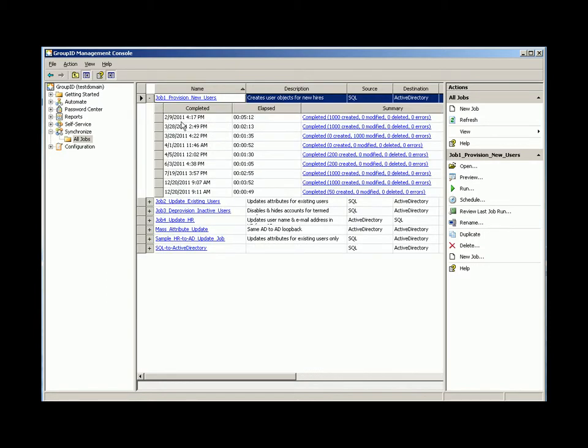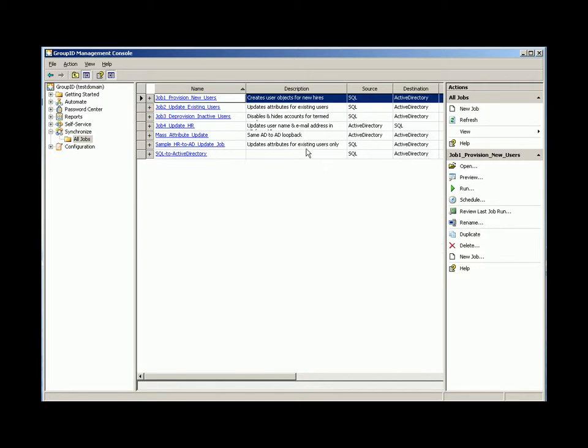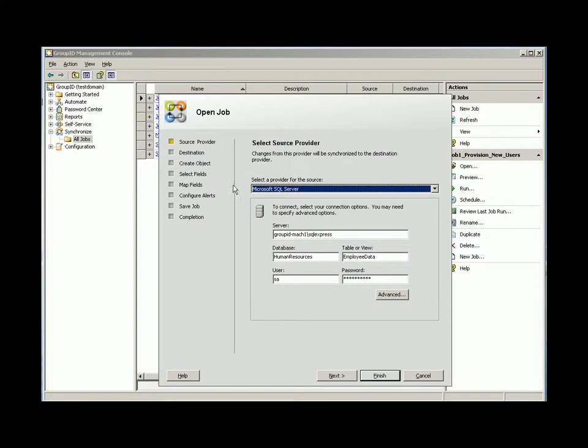Clicking on plus will show all of the times that it has been run and worked in the past. So you can see when creating 1,000 jobs takes about 3 minutes. When creating 50 user accounts, it takes a little bit less than a minute to do. So let's go ahead and walk through the steps of this job. So I click on it.